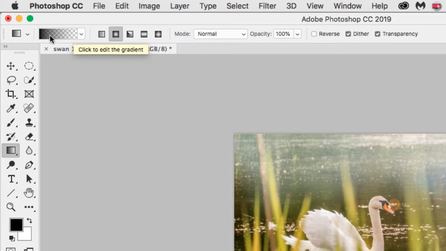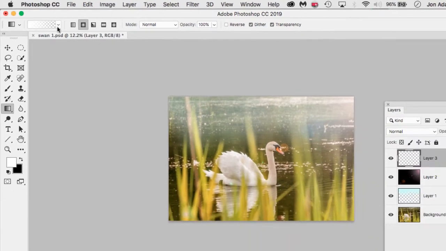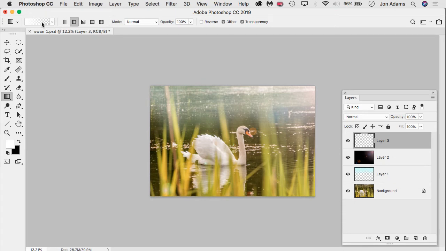What we want though is white in this example, so we're going to just swap our black and white over by clicking on this arrow here or hitting X on the keyboard. That gives us white as the foreground color, and you see there the gradient changes from black to transparent to white to transparent because it's reflecting the choice we've made in our foreground color swatch. Okay, so now our gradient tool is set up. All we've got to do is draw it on the picture.